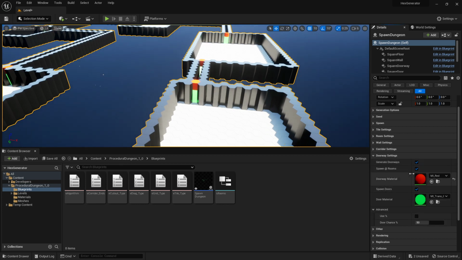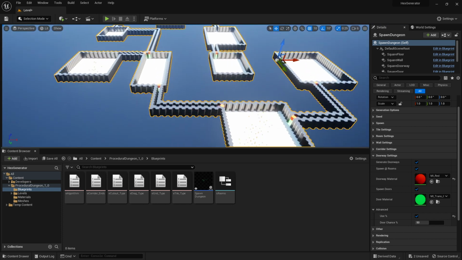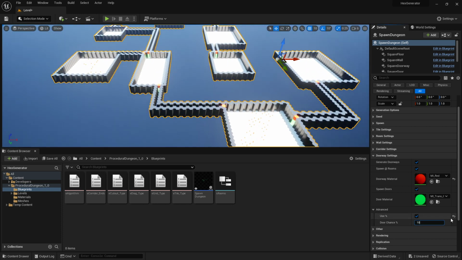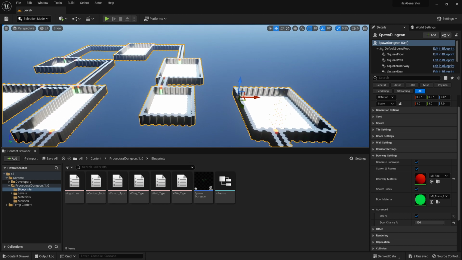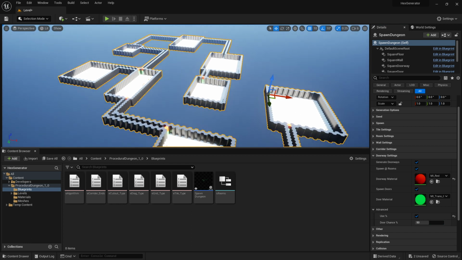Under advanced, this is pretty handy because you can actually check the use percent and it will generate that percentage of doors. So if I set it to 100, it's going to generate one in every room. It's going to attempt to generate a door at the entrance. If I set that to 50%, about half of our rooms will end up having a doorway.